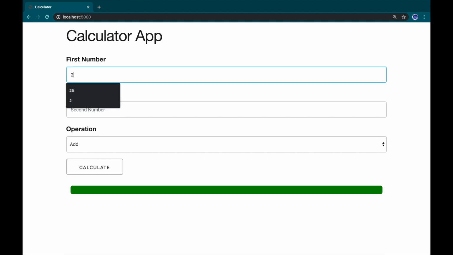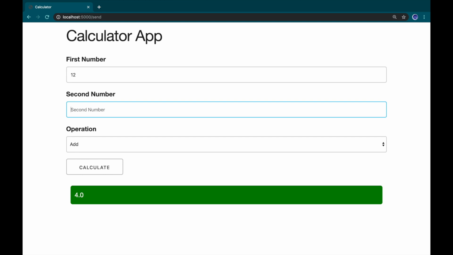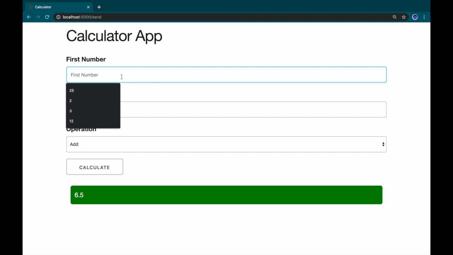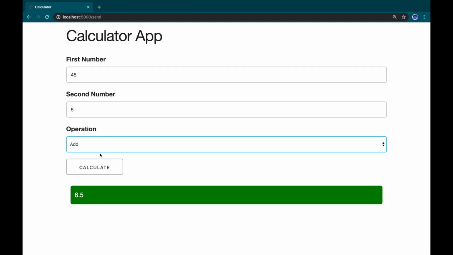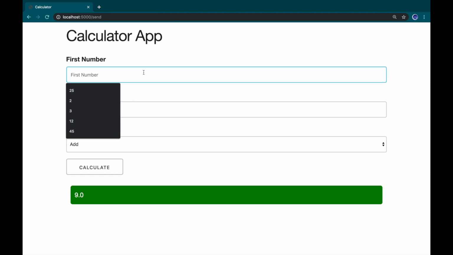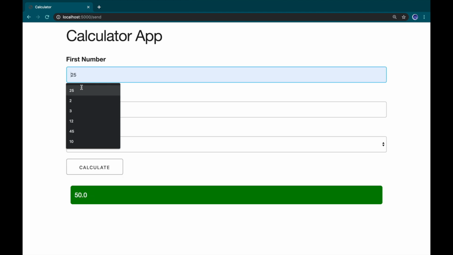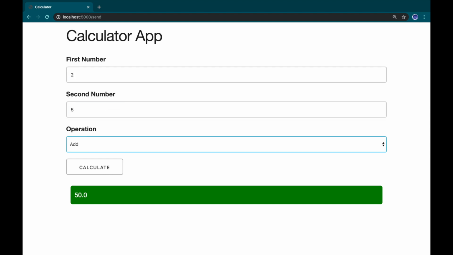So let's just do add. You do 2 plus 2, make sure it's add, calculate: 4. Let's do 12, and then let's take away 5.5, and subtract it. 6.5, and it automatically clears, so it's a very good app for actual usage. Let's do 45 and divide by 9. Let's do 10 times 5, and we want to multiply. It's 50. Very simple. I think I like this better than my real calculator. It's actually very fluent.